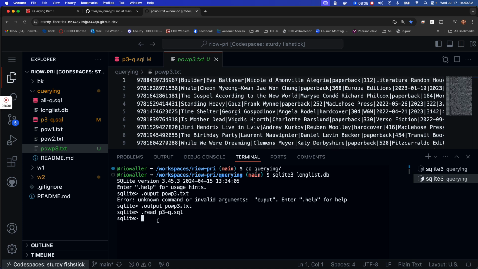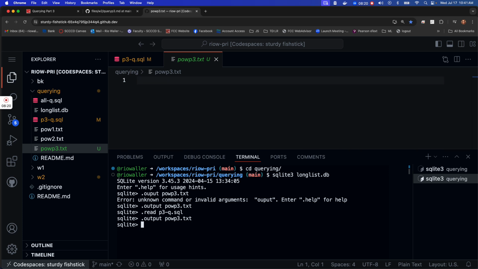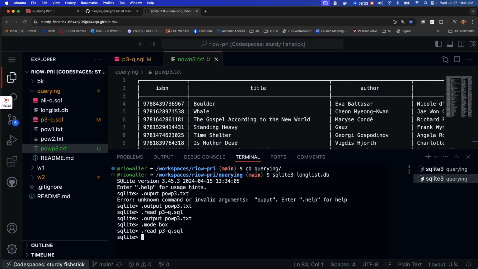So if I wanted to, and I hope this doesn't get confusing, if I run this file again, if I run this command again, this is what I was showing before. It creates the file again. It seems like it clears it, but it just recreates it. So now I could do mode box. And then I could do up arrow and run it, and now I have a nice clean output.